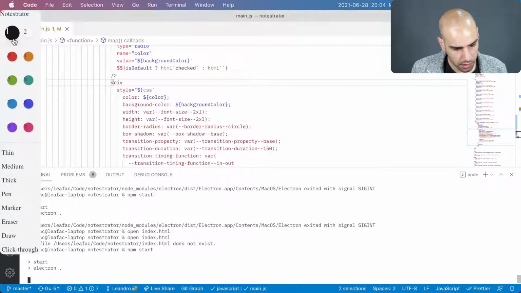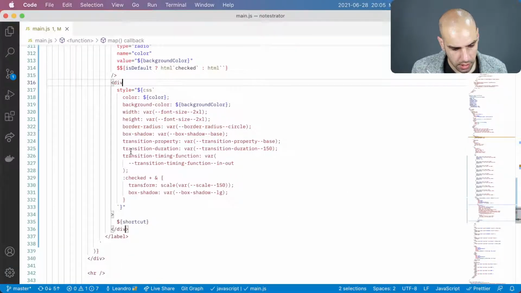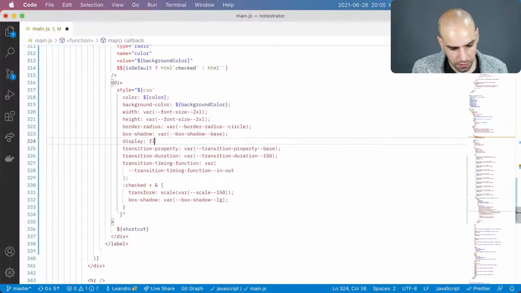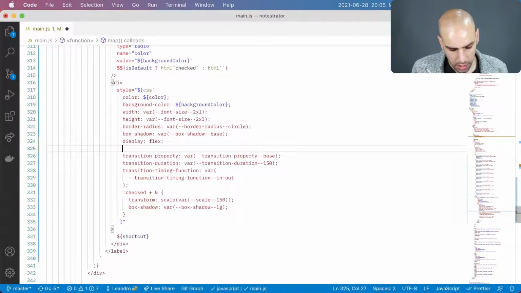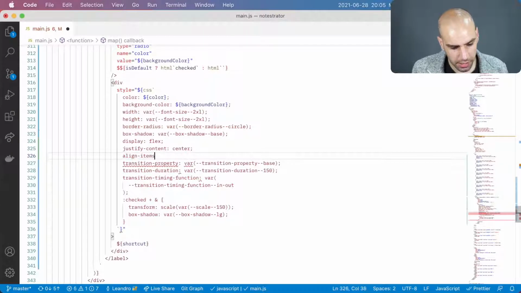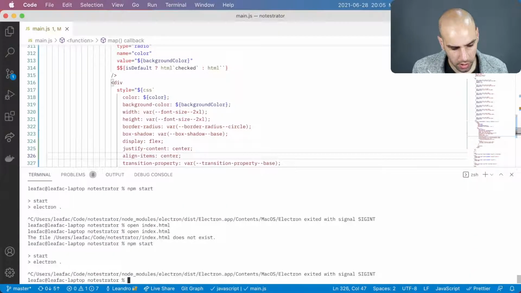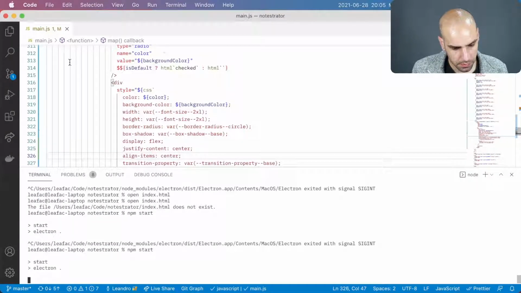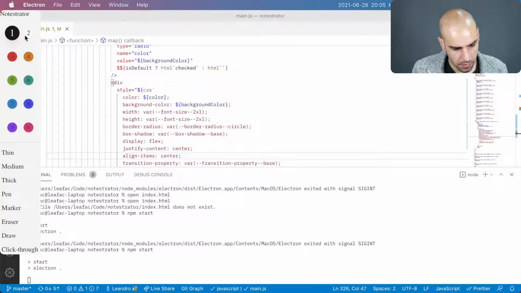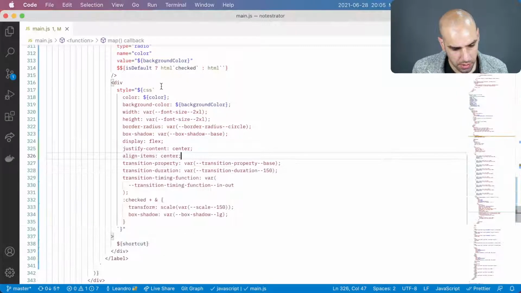Of course, we want the numbers to be centered, so let's see if we can do that real quick by saying display flex, and then we want to justify content to the center and align items to the center as well. There you go, the numbers are centered.